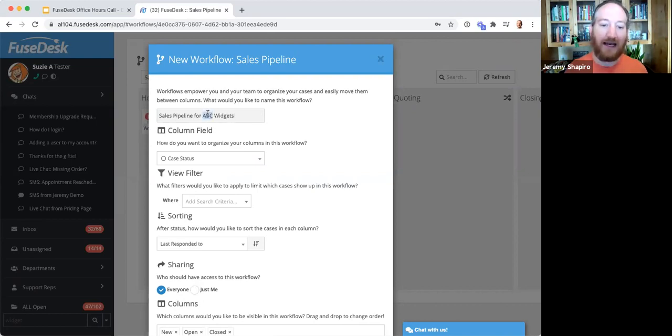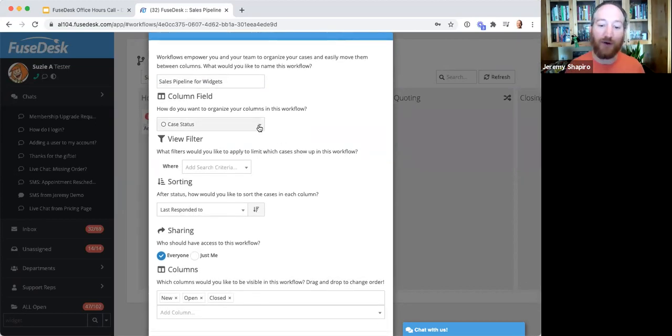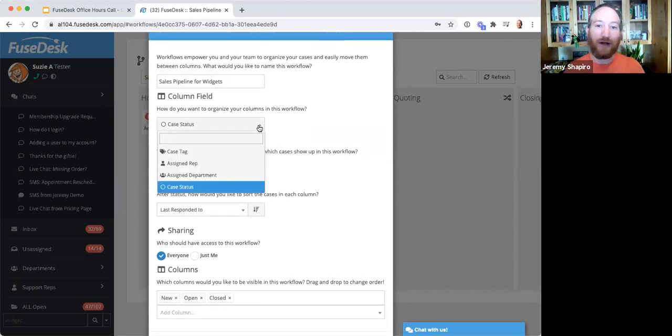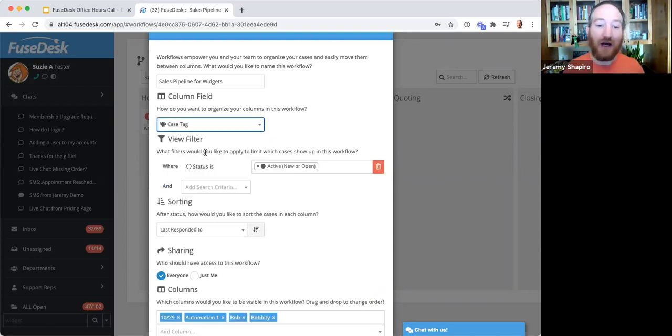Okay. Now we'll choose how we want to organize our cases. So when you organize your cases, you have 4 different options. You can organize your case columns by case tag. You can organize your columns by rep, and you can organize your columns by department. And lastly, you can organize them by case status. So for our example, and for most business processes, you'll organize your cases by case tag.